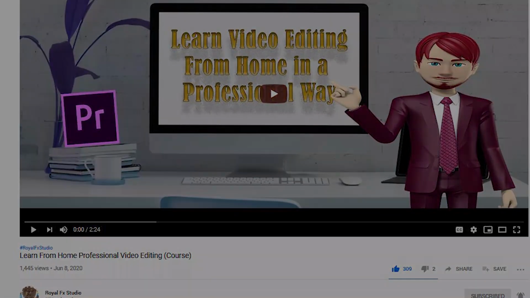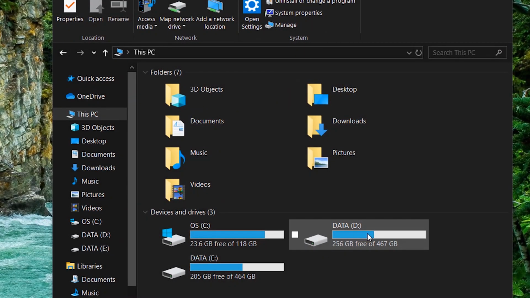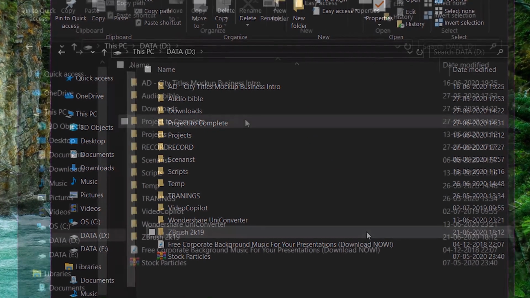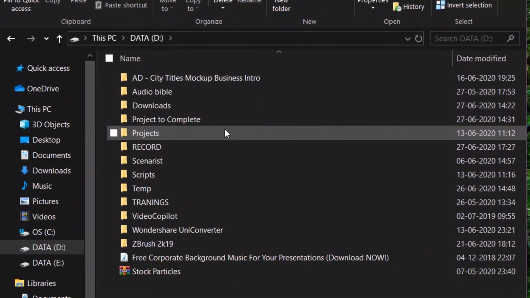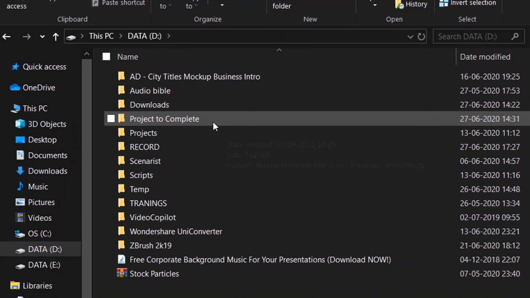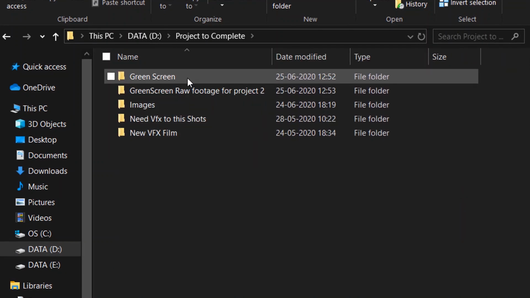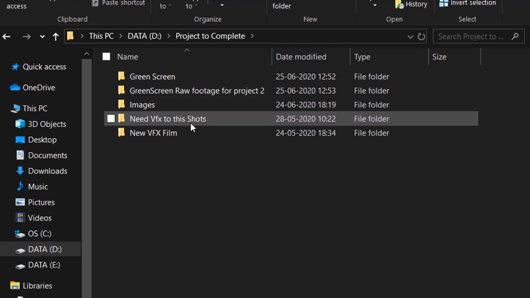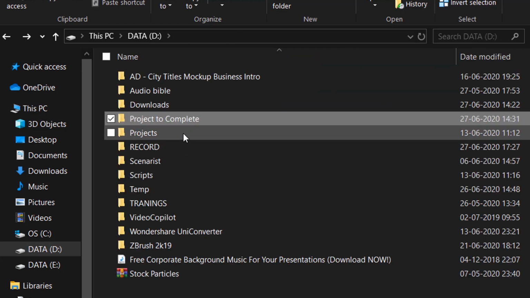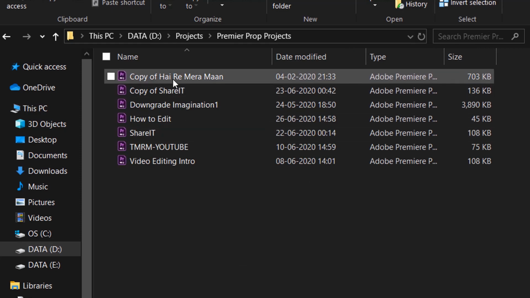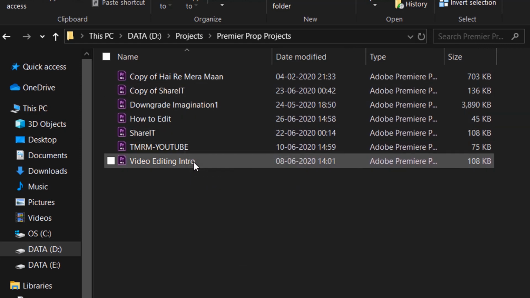Let's get the basics right. Step 1. I use D drive, you can choose any. Here I have two folders, Project to Complete and Projects. Project to Complete is where I keep all the footage. That means I need to complete all of this or I'm still editing it. Projects is also known as save files. You can name these folders as you want, but this is how I do it.